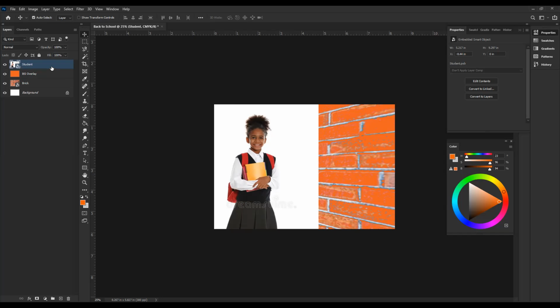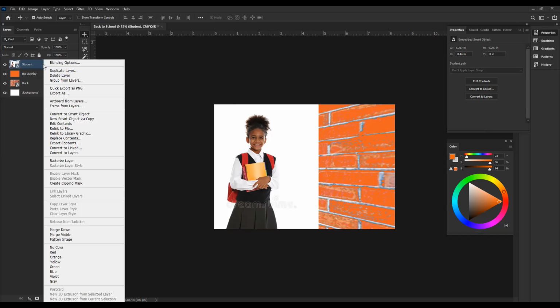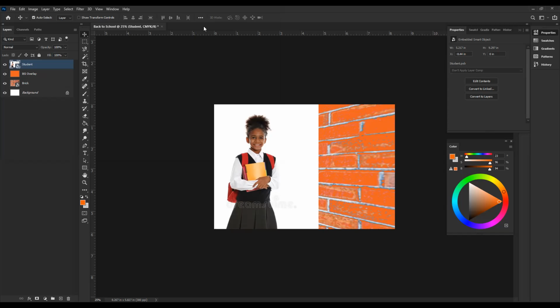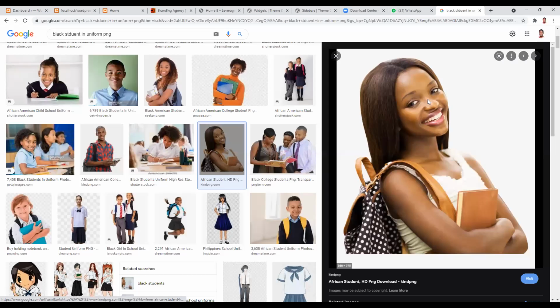So to change the picture, here's what you can do. Right click, go to replace content. Okay, select that. First thing is let's go and download a different picture actually. So let's go back. Let's pick this lady's picture. Just right click that and save. I think if you type school uniform PNG, you'll get something. Yeah, you get something. That's fine.